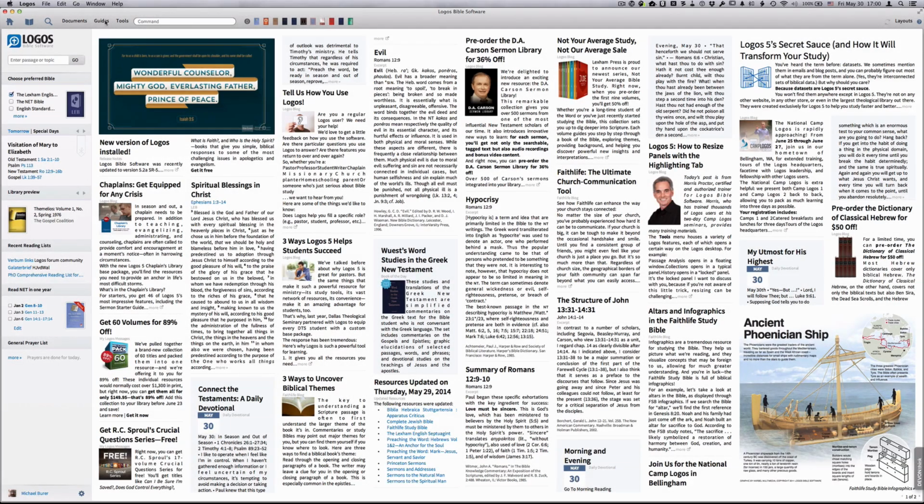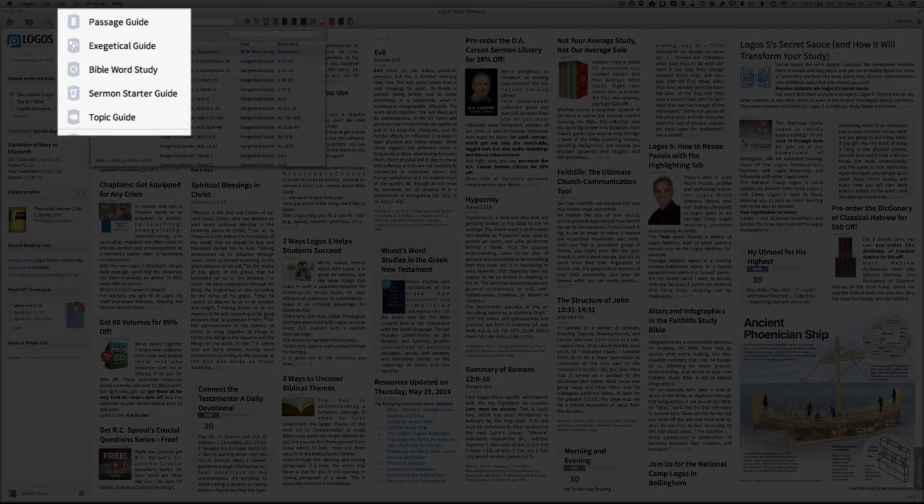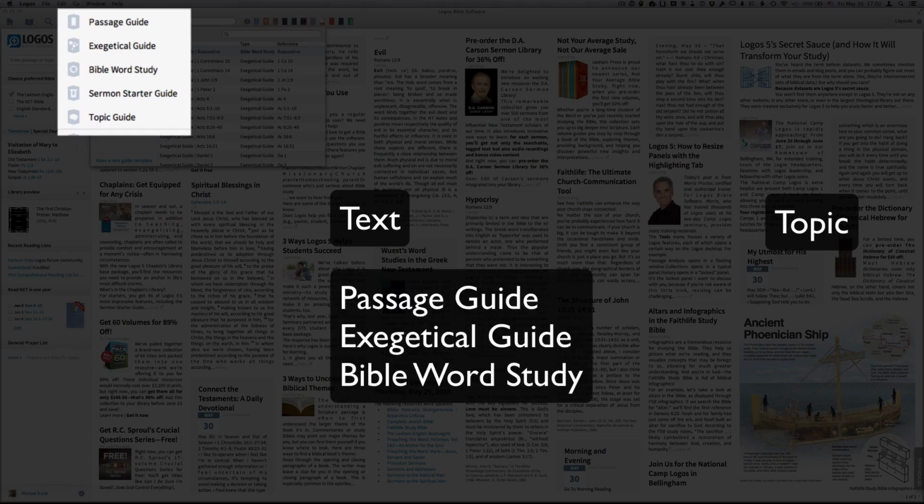Underneath the Guides option on the toolbar, there are 5 different guides there: the Passage Guide, the Exegetical Guide, the Bible Word Study, the Sermon Starter Guide, and the Topic Guide. The best way to think of these is whether or not they focus on the text or on a topic. The Passage Guide and the Exegetical Guide and the Bible Word Study all focus on the biblical text. The Passage Guide is a bird's eye view. The Exegetical Guide is an in-depth view of each word in a passage, and the Bible Word Study focuses on one particular word. So they each focus on the biblical text, but they do it in slightly different ways.